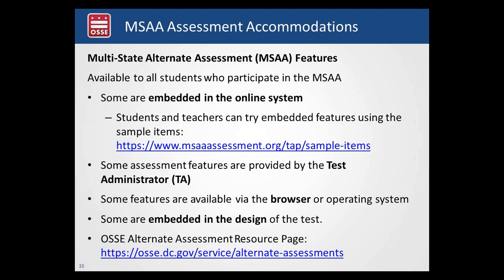Okay, alternate assessments. The MSAA, we had the same assessment last year, so this is the second year providing this assessment. It is in an online system. There are a lot of features already built into the online system that can help your students with disabilities access the assessment more easily. And then there are other features that are provided by the test administrator.